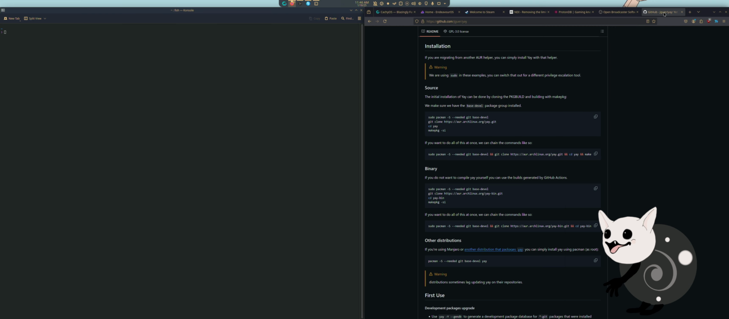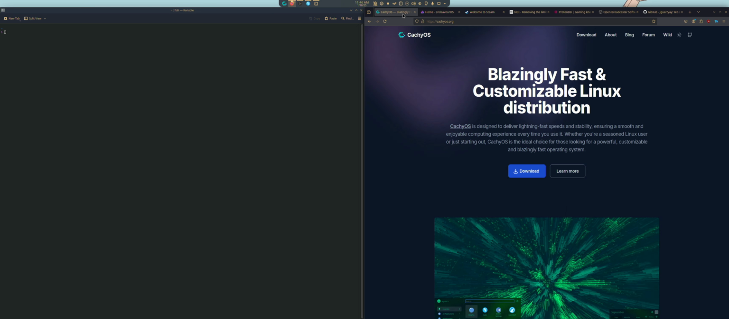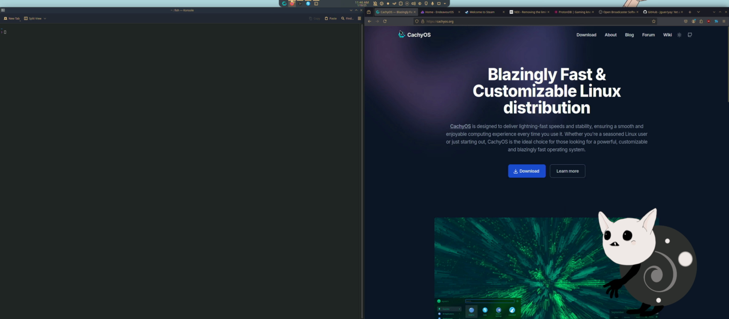Anyway, let's talk about Yay. Yay is a package installer. Sudo pacman -S needed git base-devel. And I'll put the link in the description. Install Yay. Yay is a package installer. It's really awesome. It allows you to not have to make things from scratch, right? So you don't have to use the terminal so much, which is a good thing.